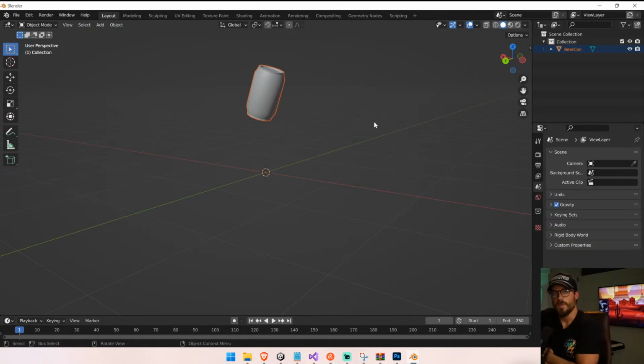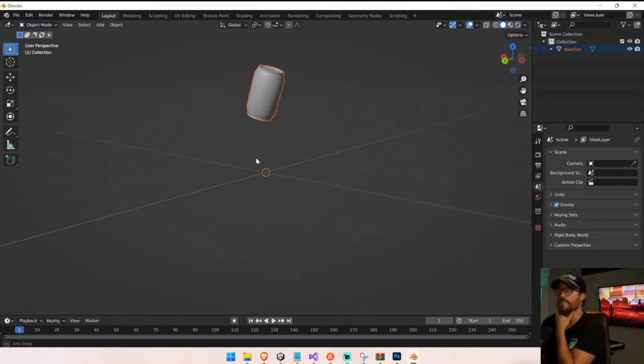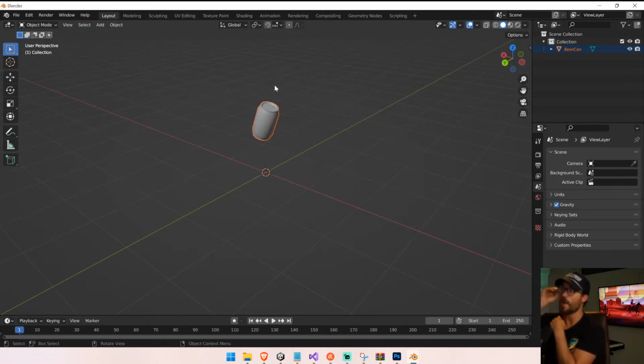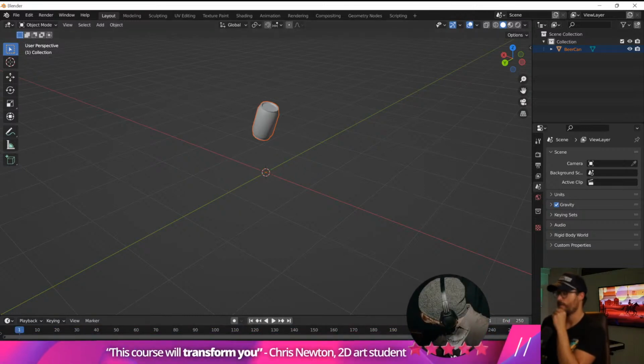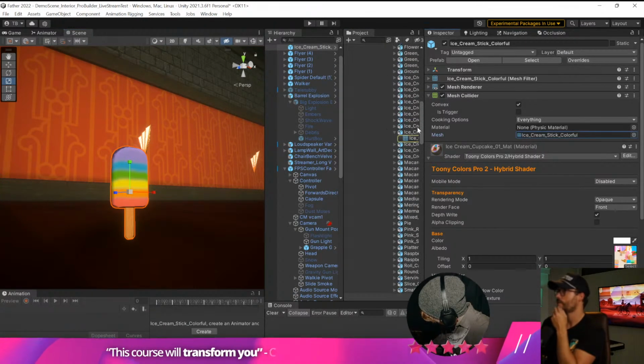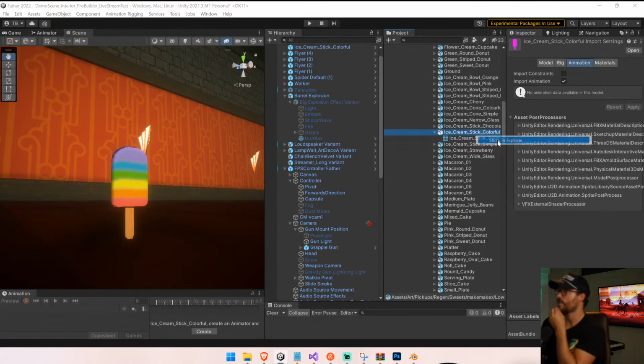these snacks. Okay? All right, so you can see here the pivot is set right there. That's because we want it to appear above the ground. All right, that's why we're being very hyper-specific here. We're going to go to this mesh here. There we go. This ice cream colorful here.